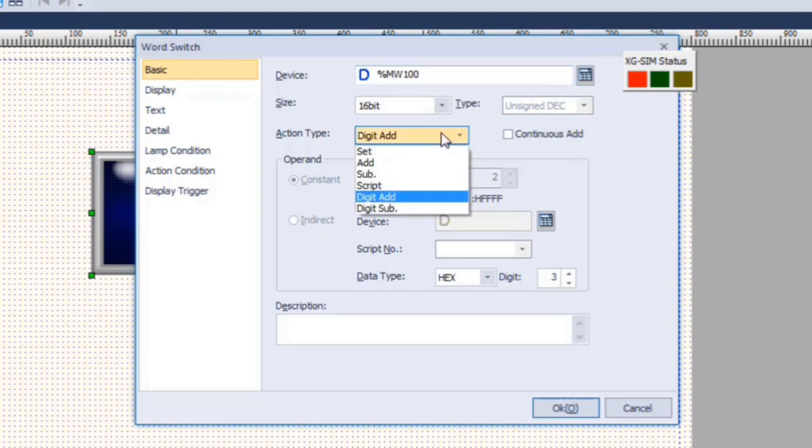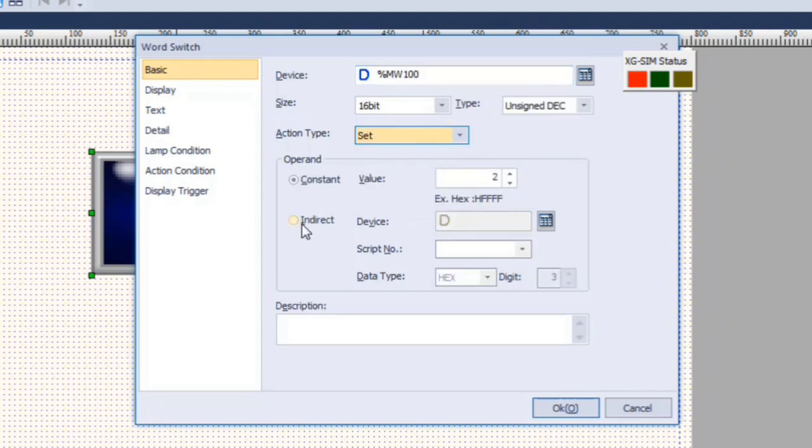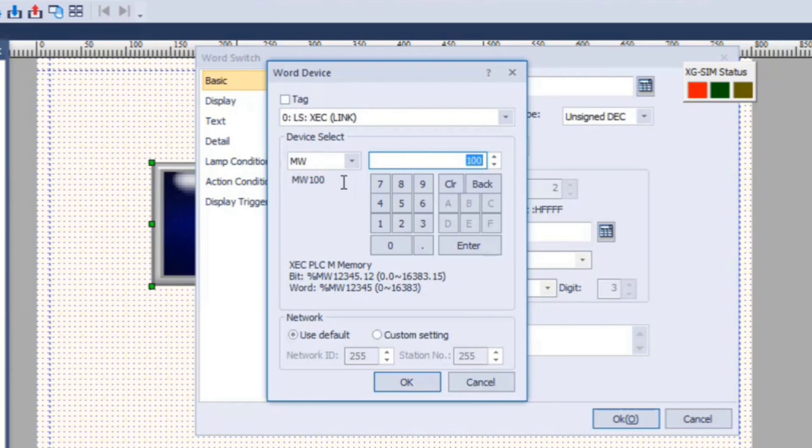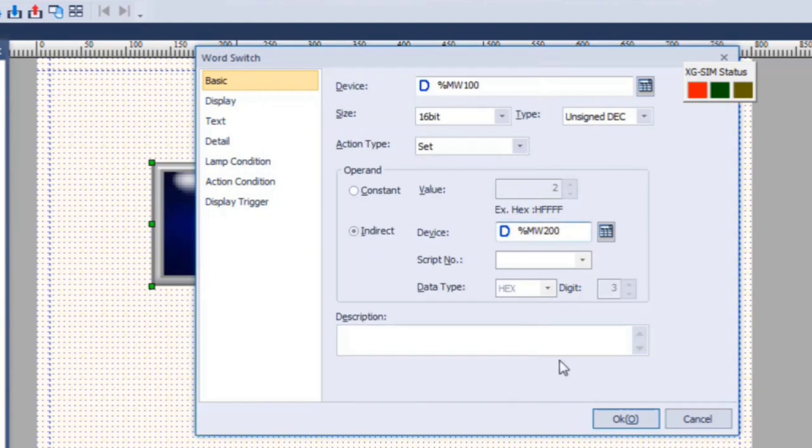If I go ahead and put this into the indirect mode, it actually requires us to provide a specific address right here in this field. Here, there's a device section that takes an address from us. If I click here, a window will open for us, and I can enter an MW here. For example, I can enter something like MW200, and it will enter MW200 here.